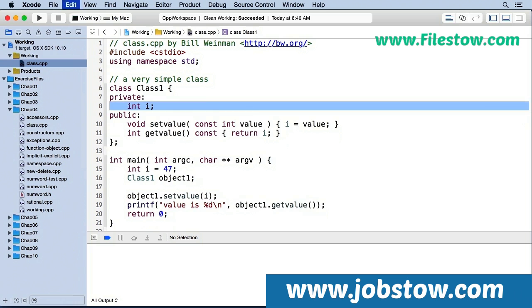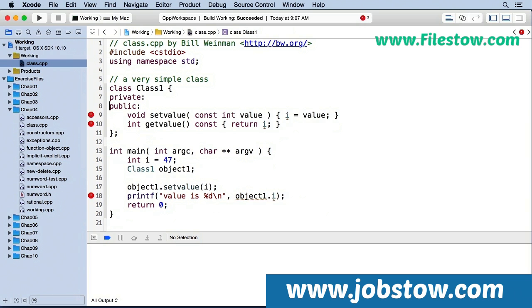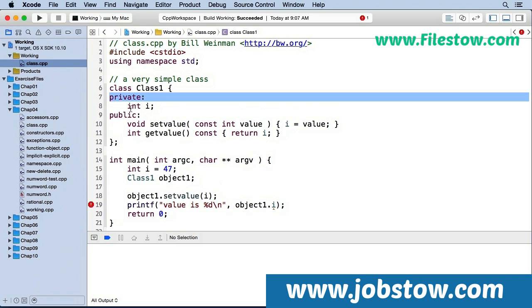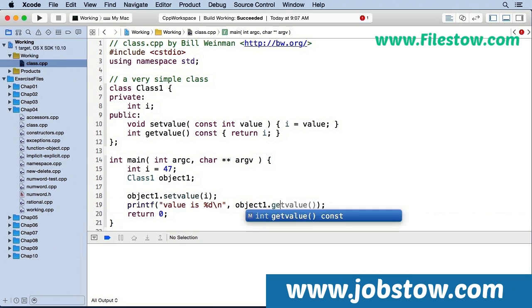Likewise, if I want to, I could take the data member and make it public. And by making it public, this is now directly accessible from outside. So instead of saying object get value, I could simply say object I and get the result. But when I take that data member and I move it into the private section, even without this private label, because the class defaults to private, now that I is no longer valid, because I is a private member of class 1. And so I need to use the getter instead.